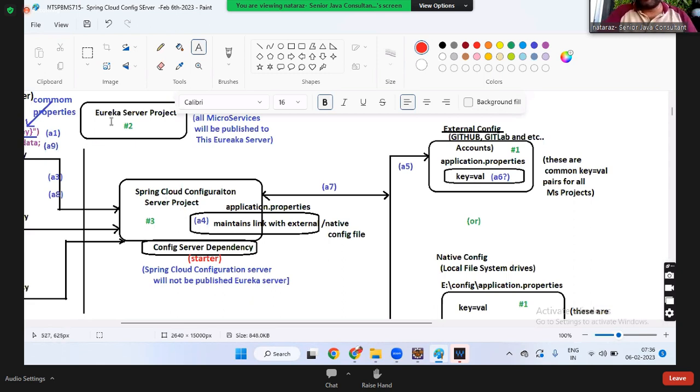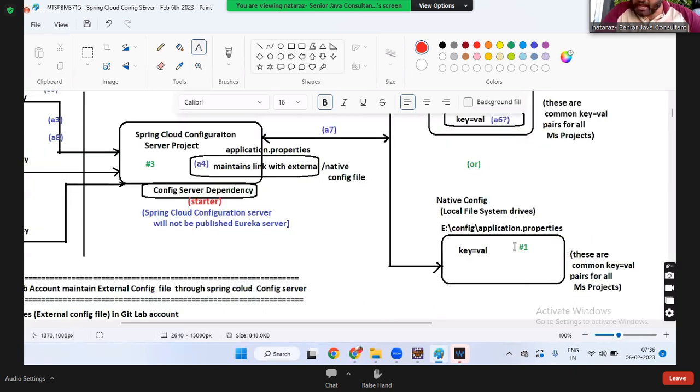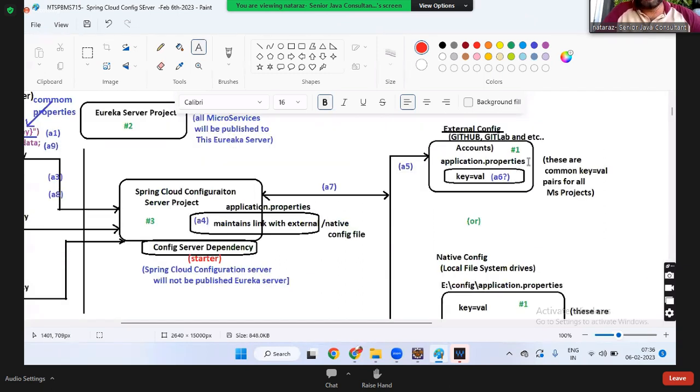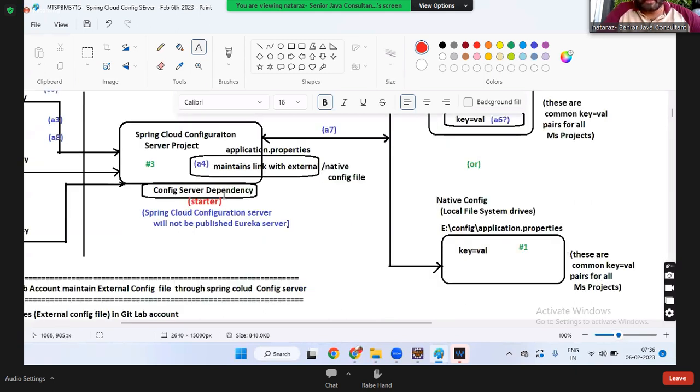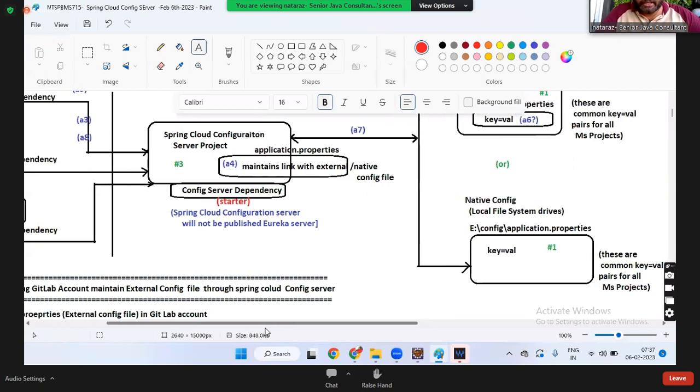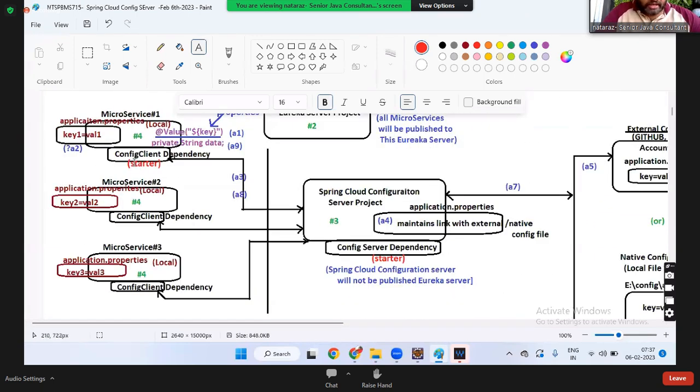Then we have to develop one Eureka server project. Then we have to develop one config server project. In the application.properties of config server, a link will be there, either external config server information or native config information. That means clear-cut information will be written: from which Git account information should be gathered, from which native configuration file the information should be gathered. Perfect, guys. Client dependency.